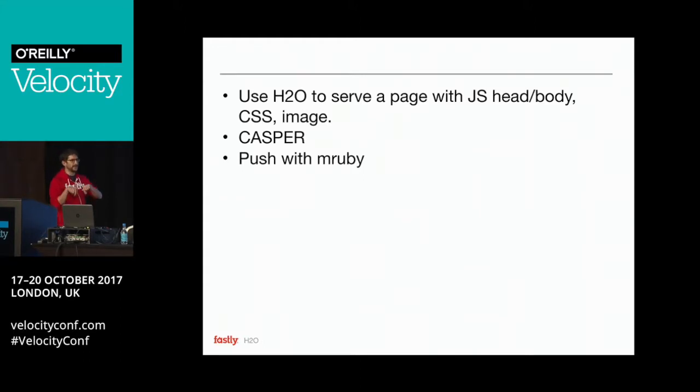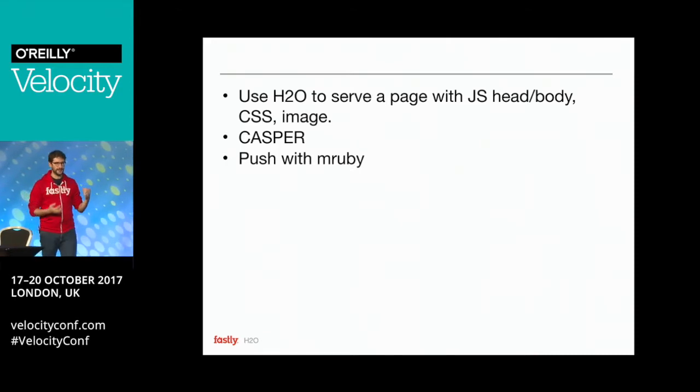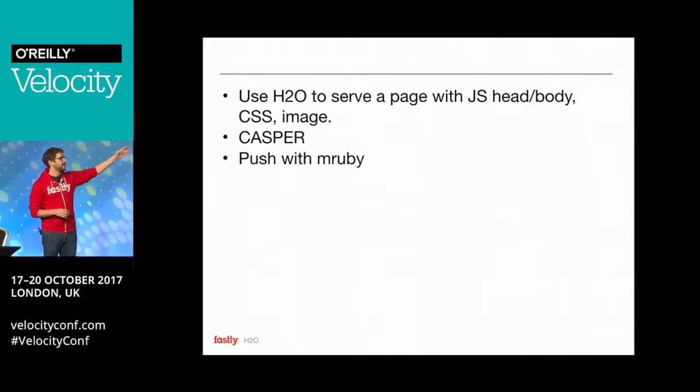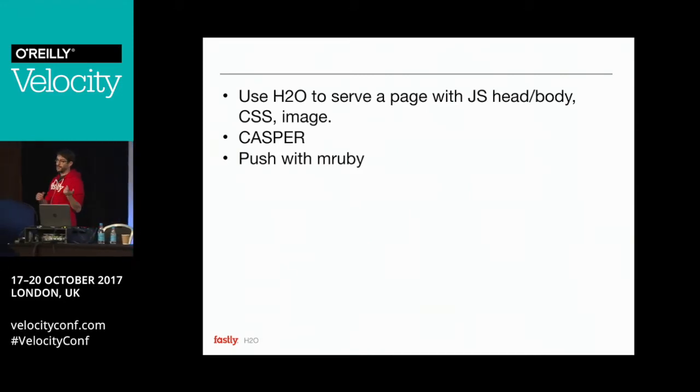So in the exercise, there's a couple of things you can play with, and we'll see that detailed in the README. But the idea is that if you're interested in hacking H2O, those are a couple of ideas that you could play with. So have H2O serve different contents and see how the browser reacts, and how you can set up Casper, and how you can push with mruby.